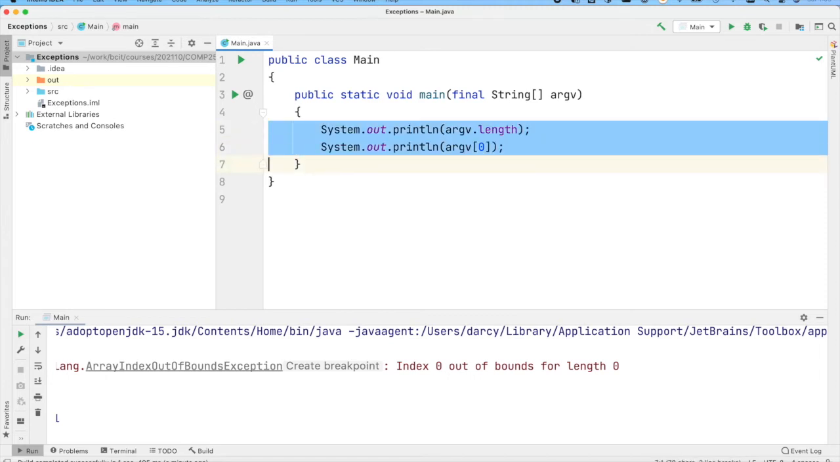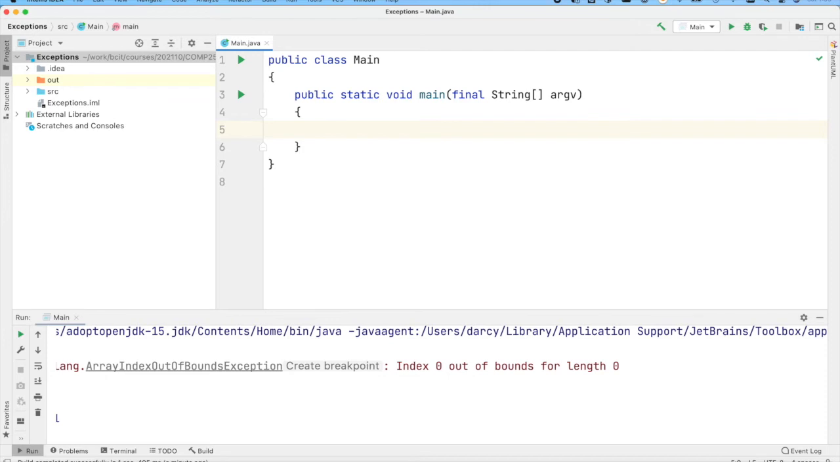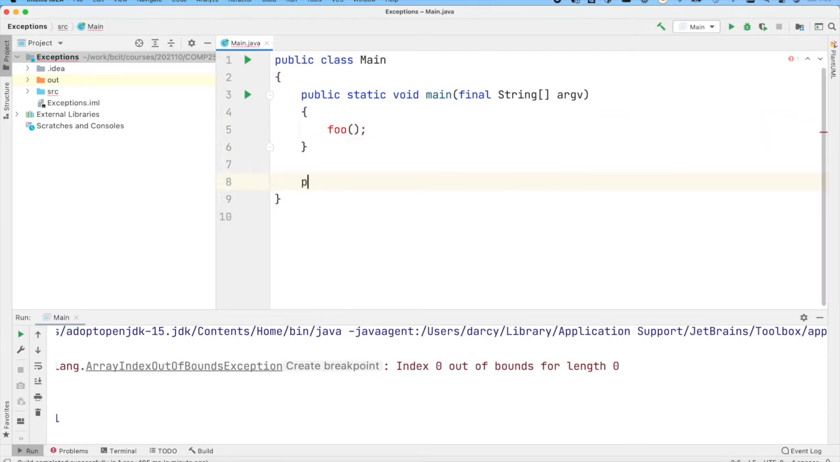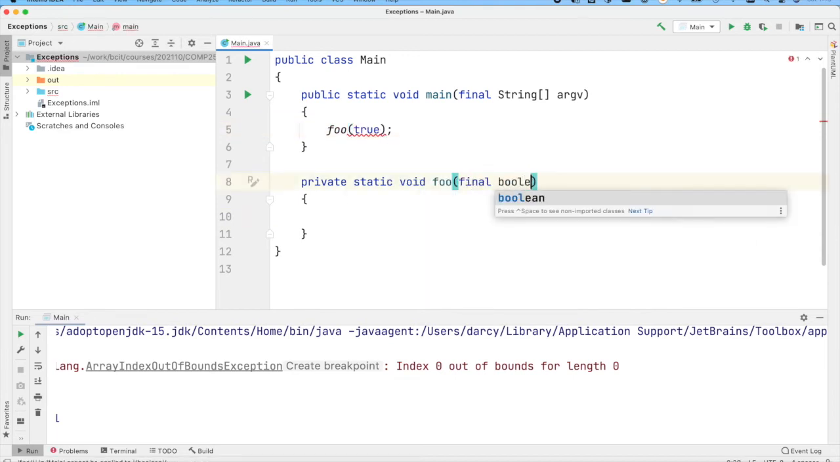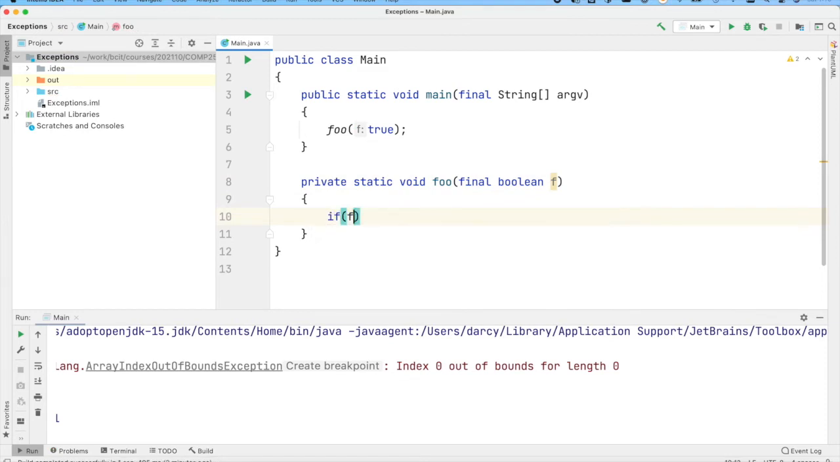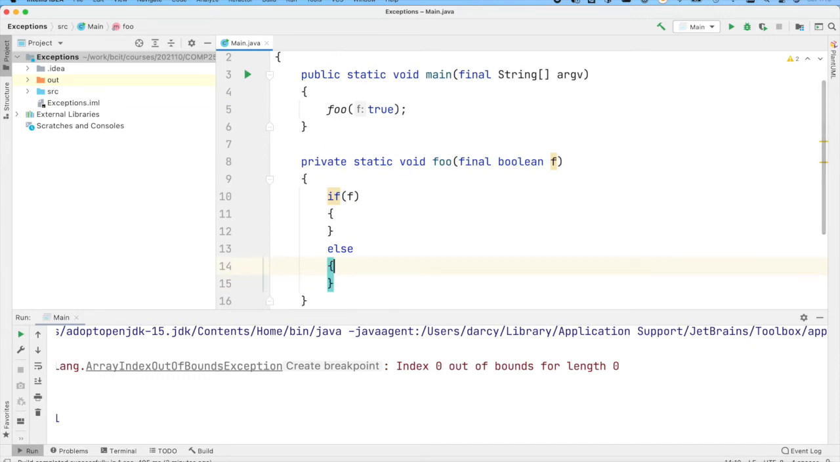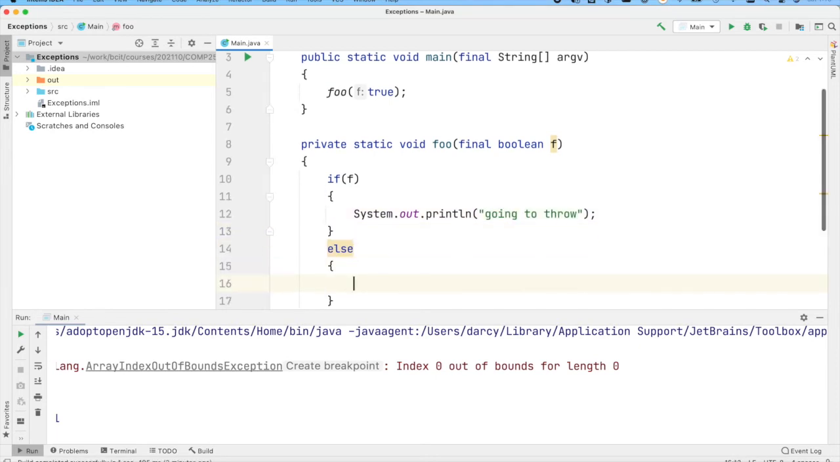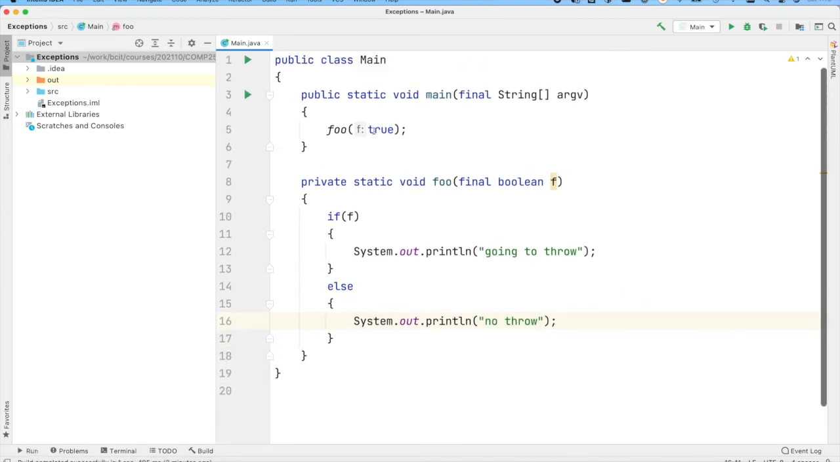So I'm going to do the thing slightly differently. I'm going to call a method. And we'll pass in true or false here. So if we pass in true here, it's going.